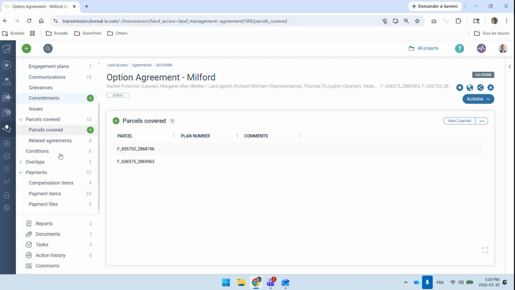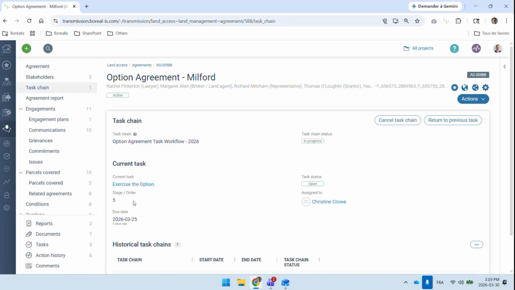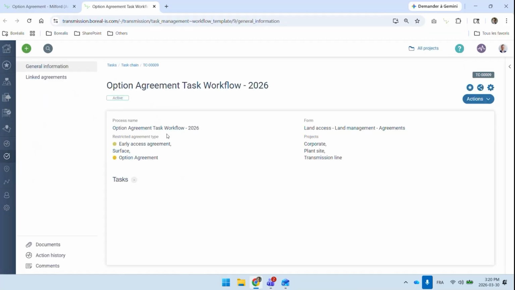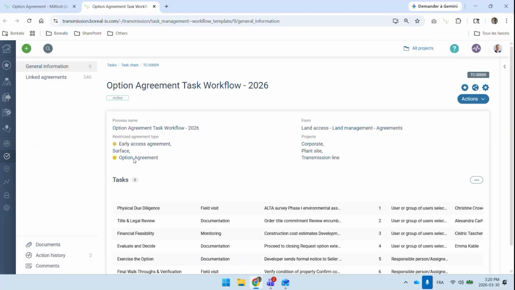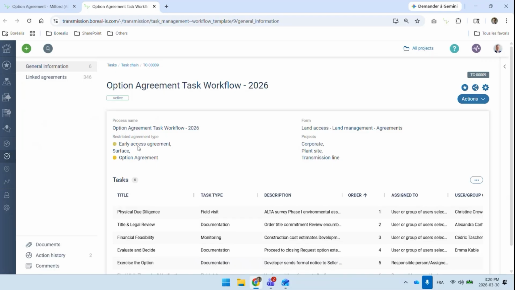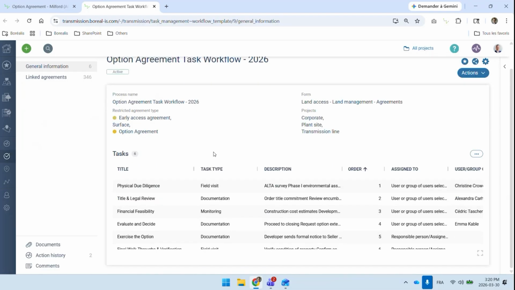Now, inside this agreement, there's also a list of tasks that could be assigned to it. Some could be ad hoc tasks, but there could also be what's called a task chain or workflow to guide us, to really shrink the time to sign those agreements. So the way this has been set up, if I just open this task chain in a new tab, you're going to see that for every agreement of type option agreement, or early access agreement or surface, we want to do those 6 steps.